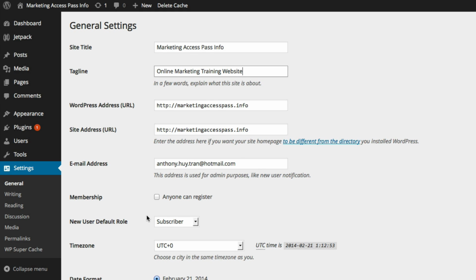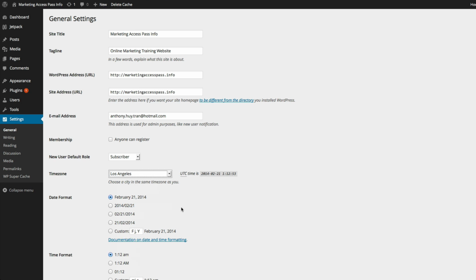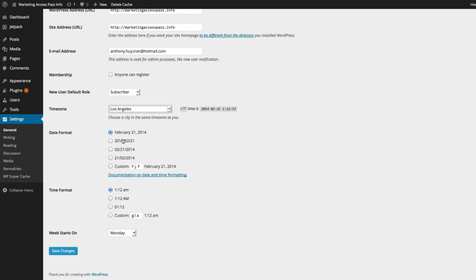And then you want to change your time zone. In my case, I'm in Pacific time, so I'm going to change it to Pacific. I think there's an option here for Los Angeles, so I'm going to find Los Angeles. Once you find your time zone, you can change your date format. I'm going to leave this the same and the time format the same and click Save Changes.